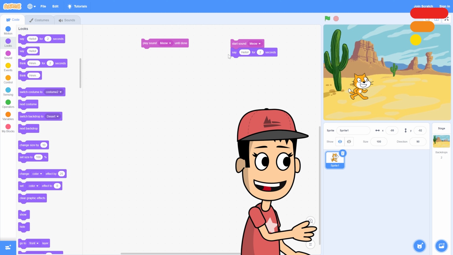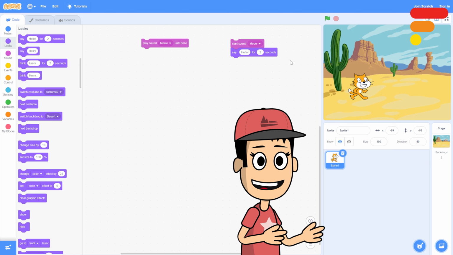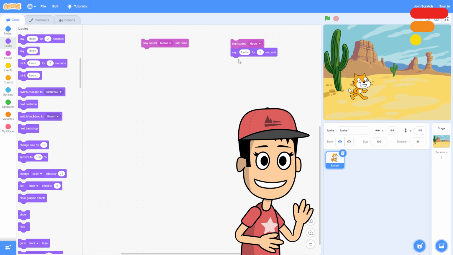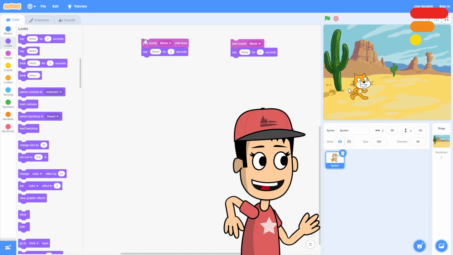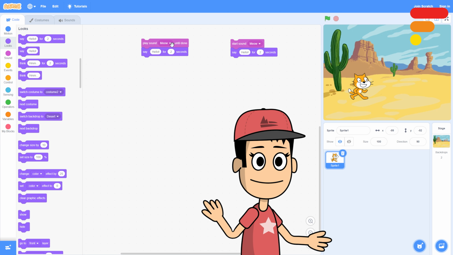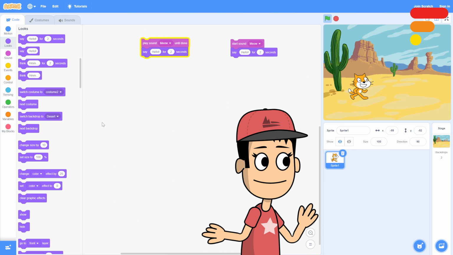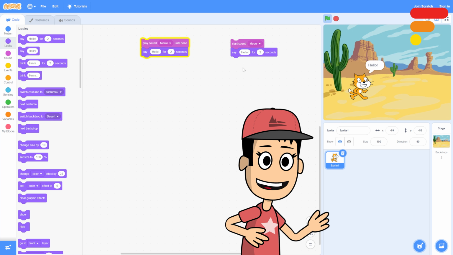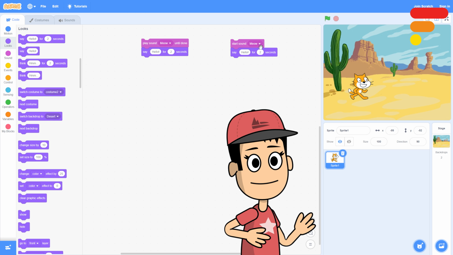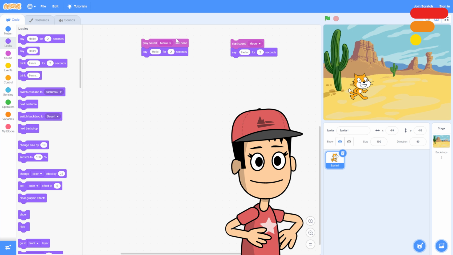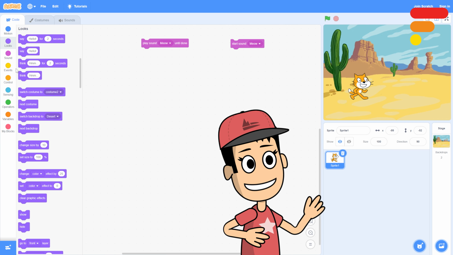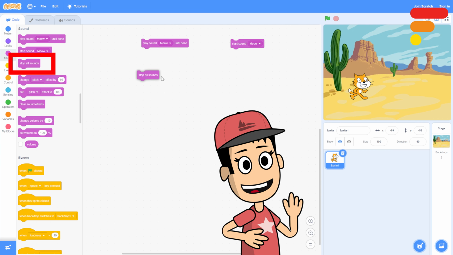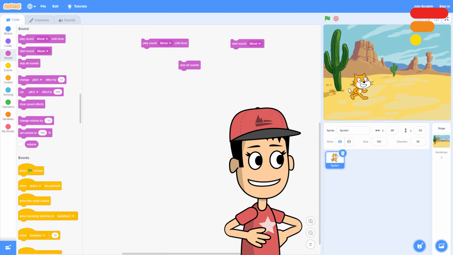So you see that while running this code block, the cat sound came and it also said hello at the same time. Whereas in the previous code block, the sound came first and once the sound was finished, the cat said hello. So this is the difference between the start sound code block and play sound until done code block. We will remove these code blocks and next we have code block called stop all sounds. This code block will stop all the sounds that are playing.